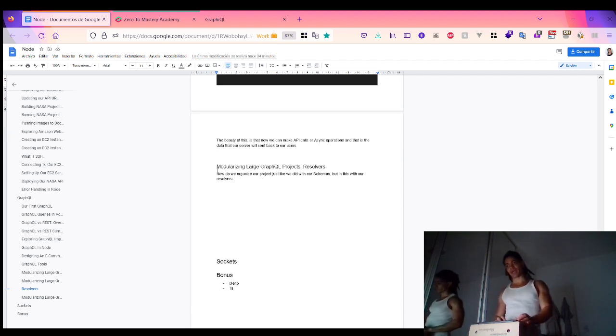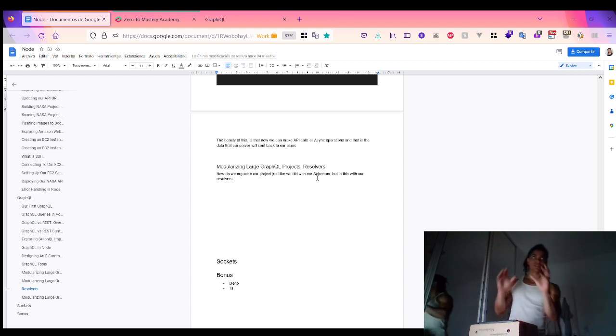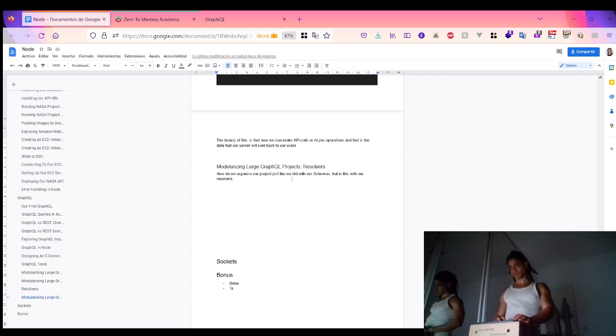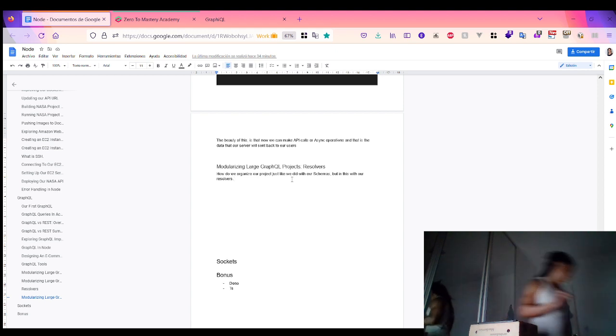And then I start to look at modularizing large GraphQL projects, resolvers. First I looked at how I can modularize a large GraphQL project with schema, and now looking at resolvers. Let me make a pause here right now.